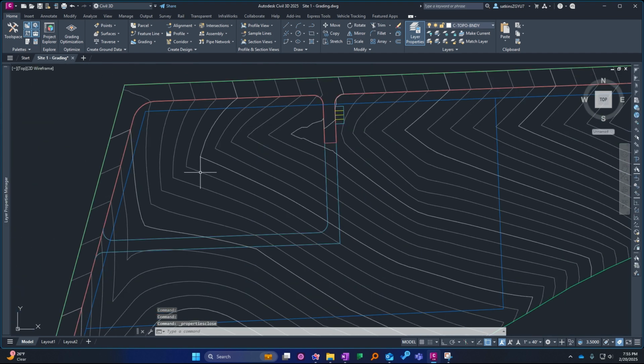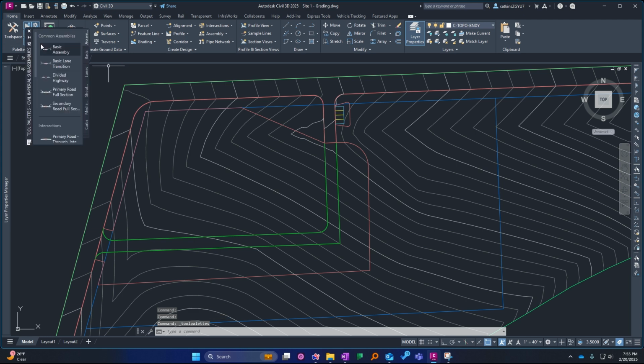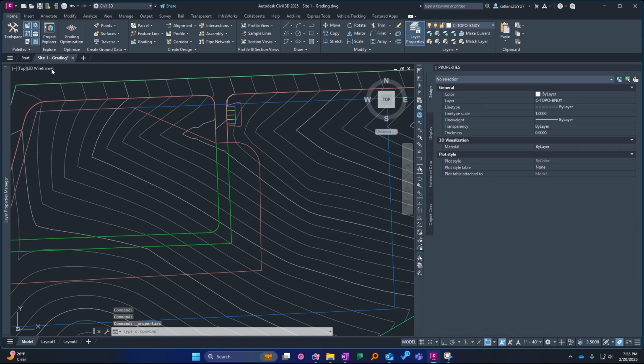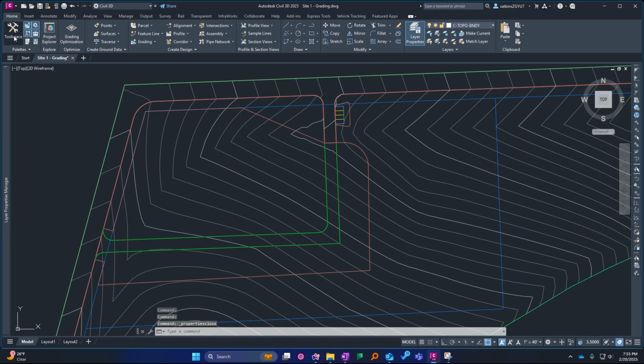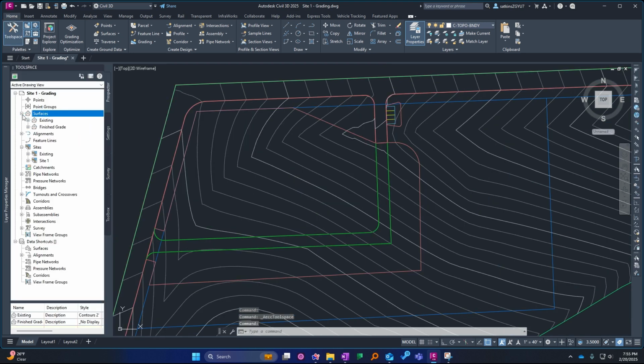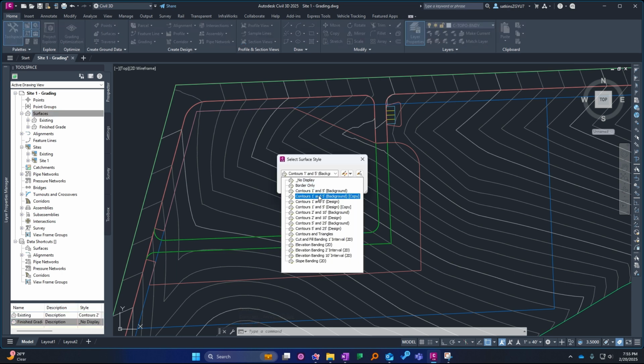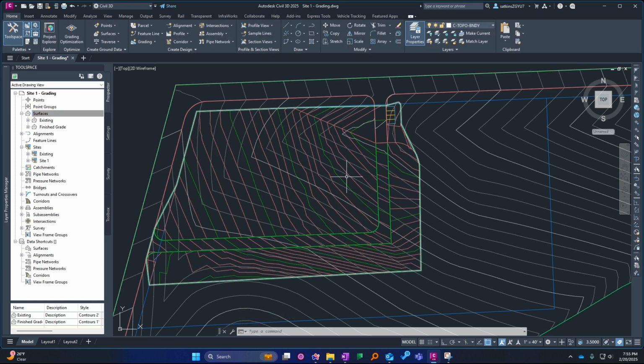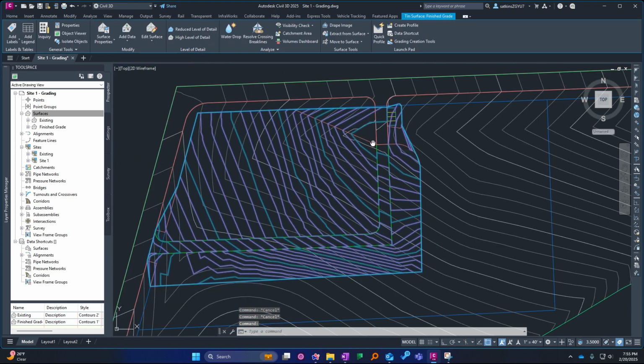We have some feature lines in here, so we're going to go and turn them on. We also have a surface, that's going to be in tool space. No, that's tool palettes. That's properties. It's probably the big button that says tool space. Okay. We're going to turn on our contours. We have a finished grade surface. It has a curb in here, nothing special.